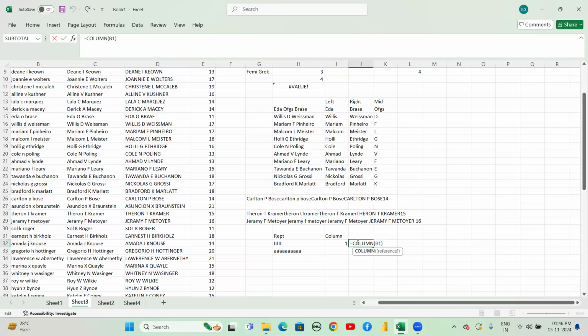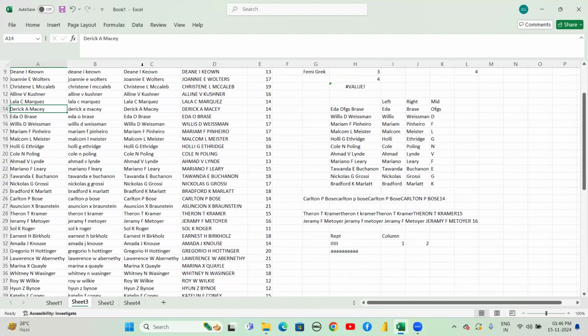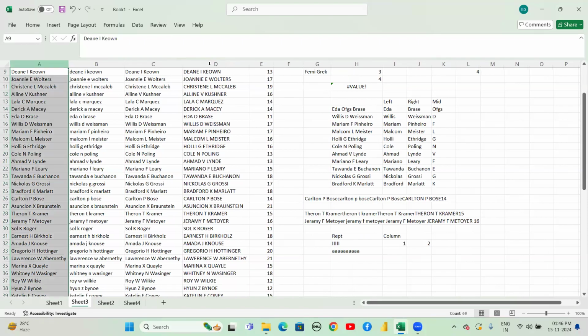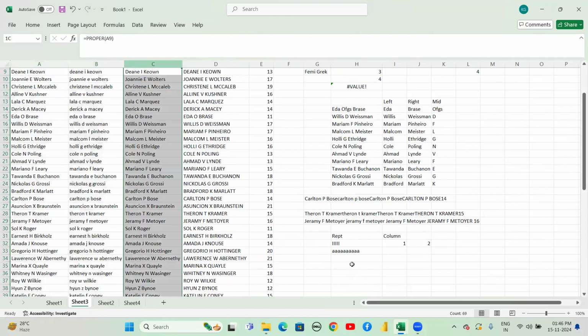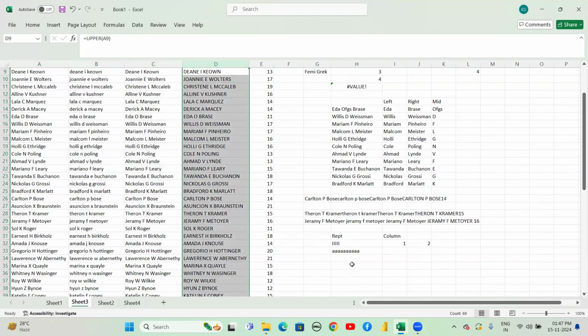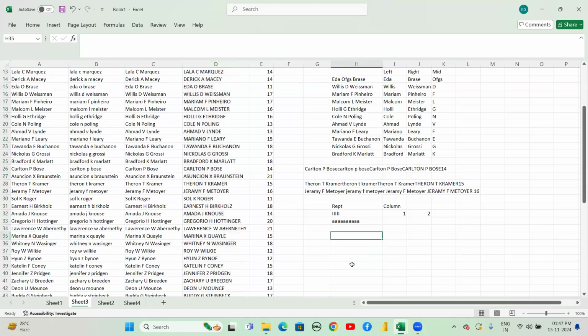Here is the column number where the data is available. Column A is column number 1, this is column number 2, this is column number 3, and this pattern continues. Suppose sometimes the data is in this pattern.